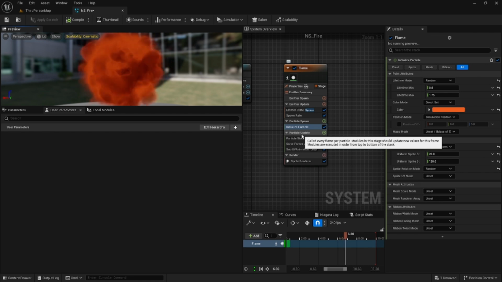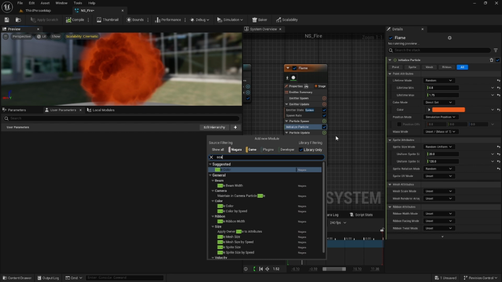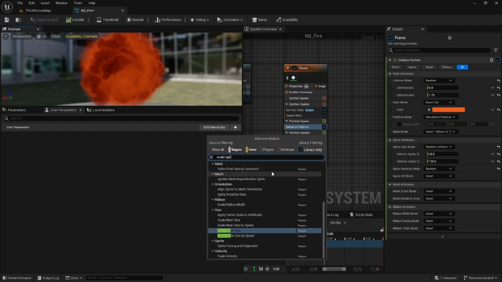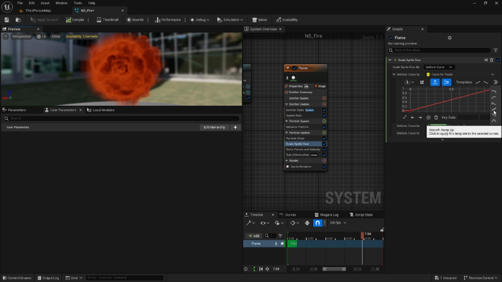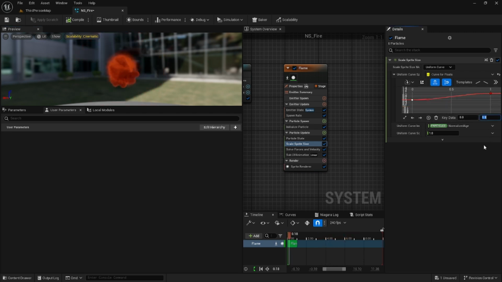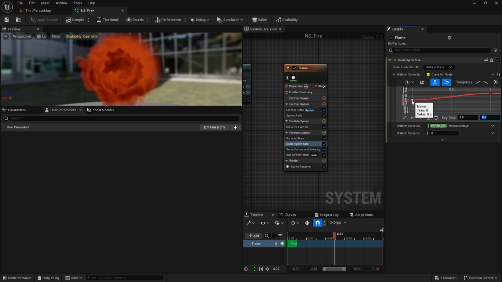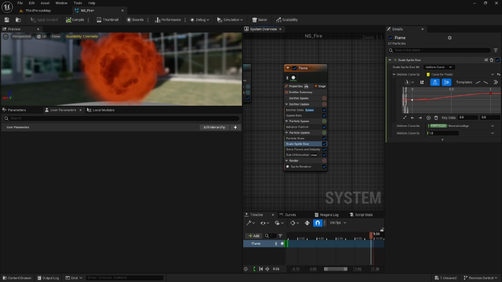The next thing, let's add a few things to the particle update. Let's add a scale sprite size. And for this, the ramp up works, or you can do more of this smooth ramp up, which works as well. I'm going to set this key to 0.5. So at 0, it's going to be set to 0.5, and at 1, it's going to be set to 1. That looks good.